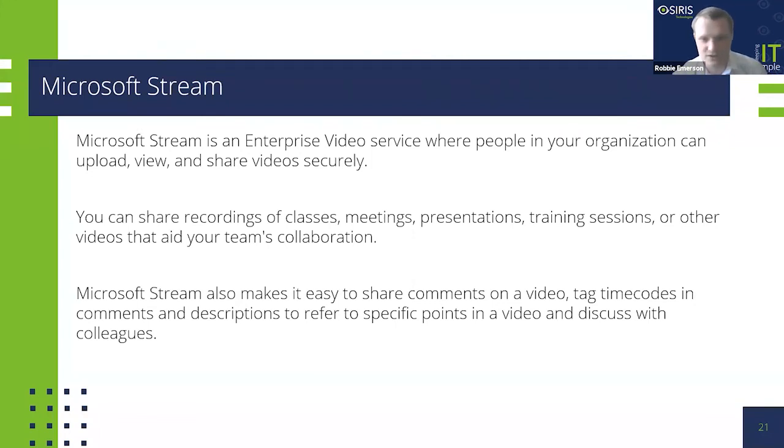So if we go back to Office Home, we want Microsoft Stream. Microsoft Video is being phased out in favor of Microsoft Stream, so it's best to use Stream. If we open up Stream, we can see already that there are some videos here which have already been added. And if we go to Discover and Videos, we can see all the videos that have been uploaded, by who, and what they might be about.